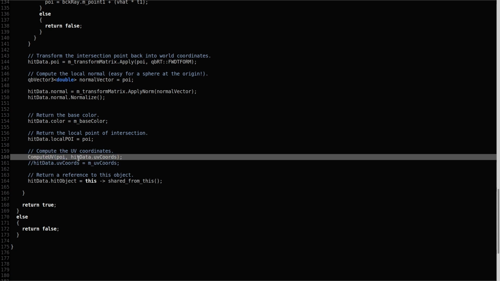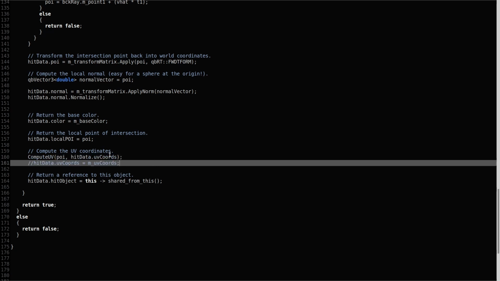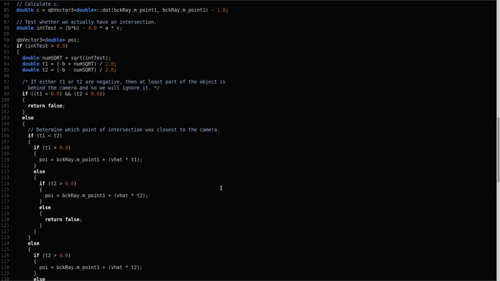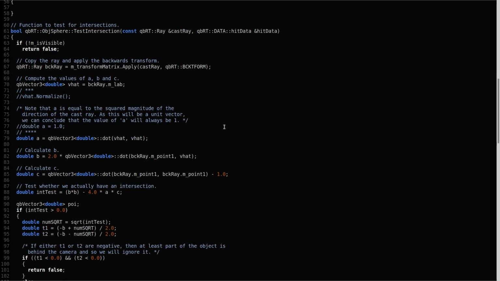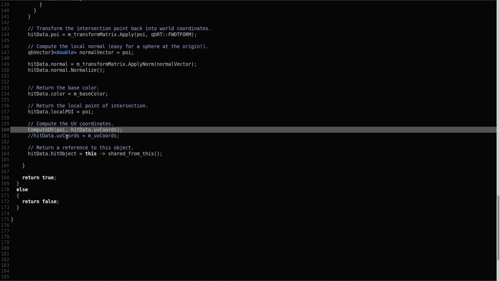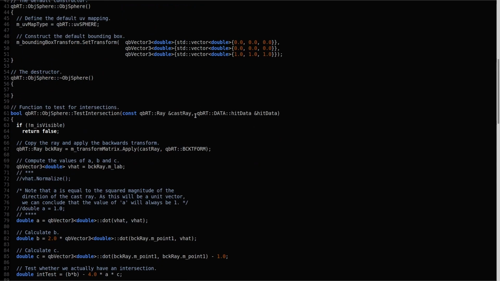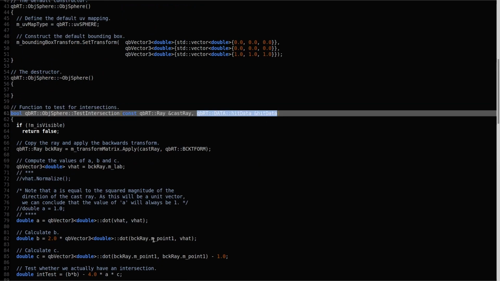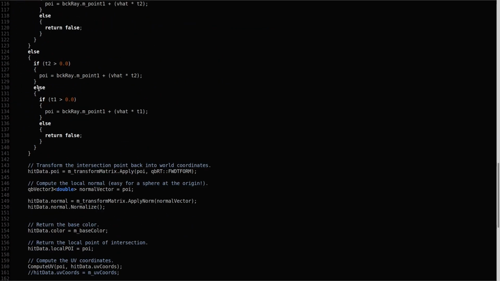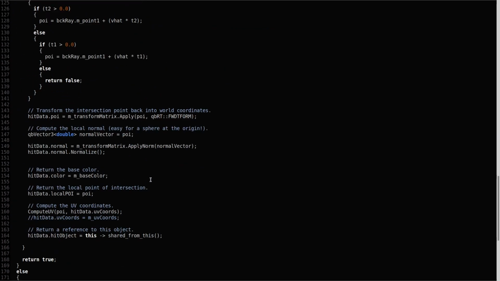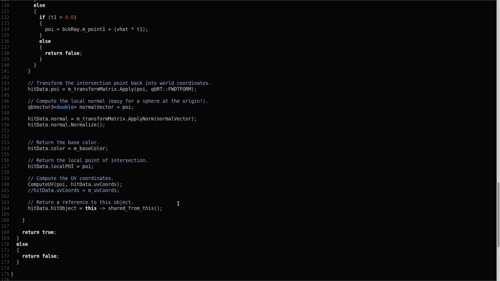We call it with the point of intersection, and we simply pass hit data.UVcoords directly, and that's a reference, I believe, to hit data. It should be, yeah. So what that will do is compute the UV coordinates and store them directly into this hit data variable that then gets returned from the test intersection function. So we're no longer storing anything in our class instance, okay? And that is really what makes the difference.